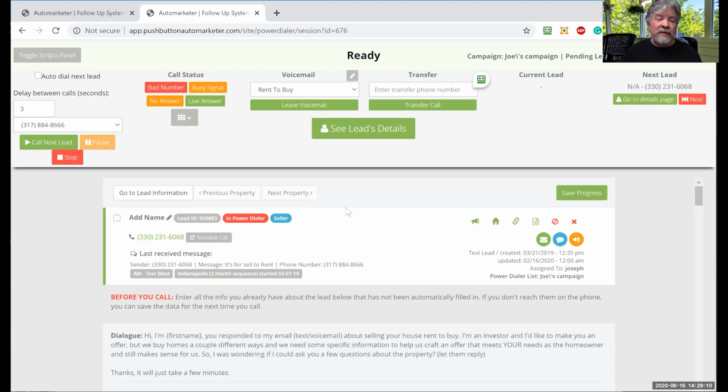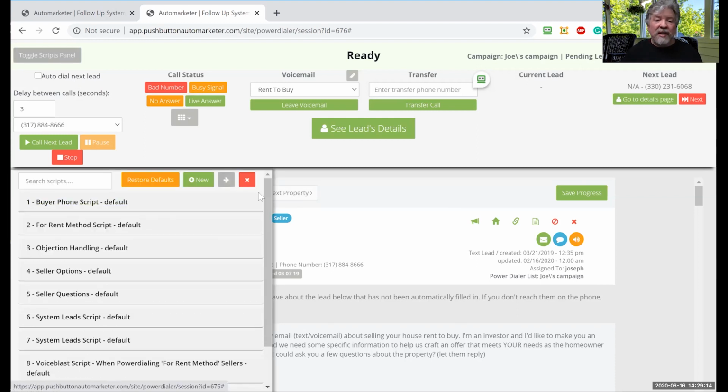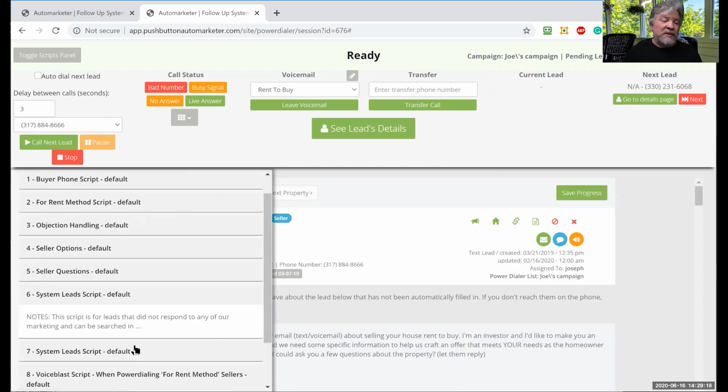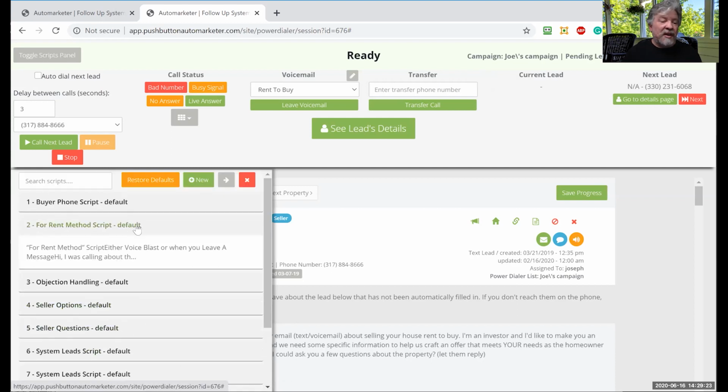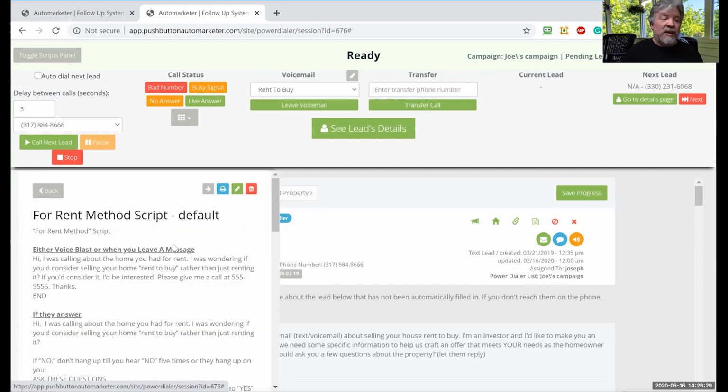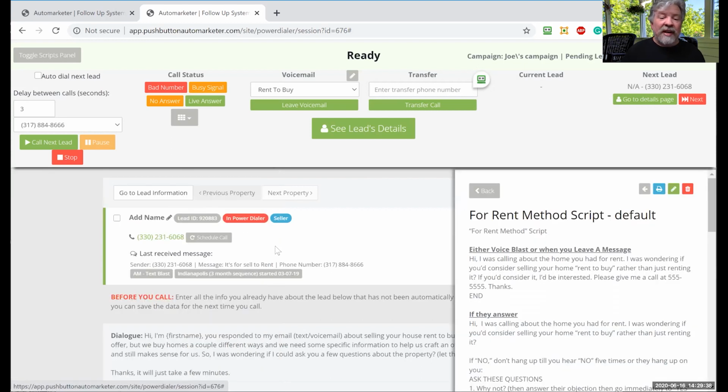The other thing the Power Dialer has is a scripts panel. And you can put these scripts anywhere on the screen that you want them to. There are templated scripts that I've created that you can use, or you can just edit them and use them yourself. And you can give your people any script that you want so that they can open up the For Rent script and have something to work from while they're talking to these people. And they can open and close this as they need it, or move it around the screen as they need it.